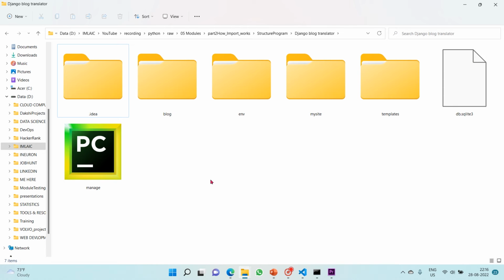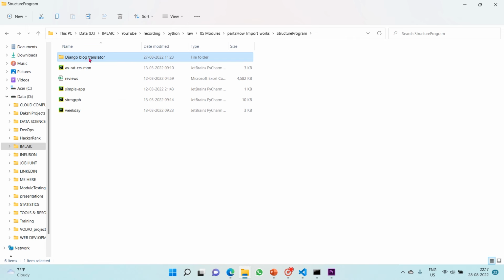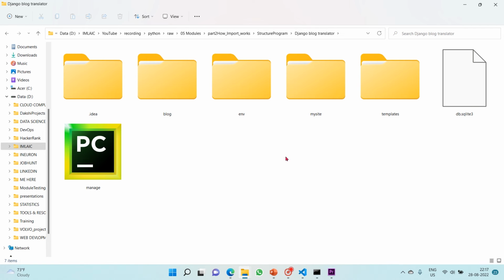So let's begin. This is the root folder, the root directory of my complete application, my Django blog application. It consists of the main file, manage, and a database file. Whatever data I store goes into this database file; I'm using an SQLite 3 database.